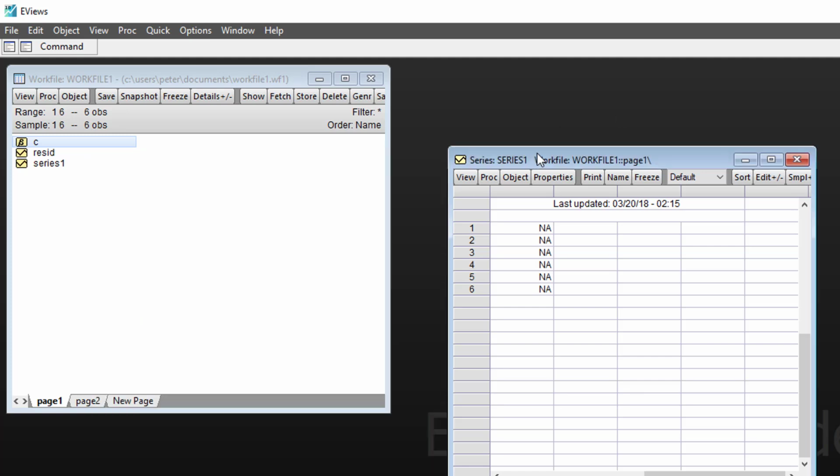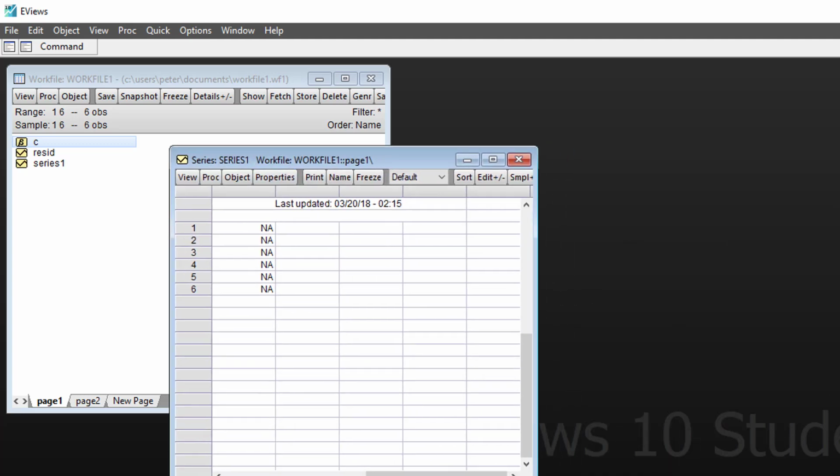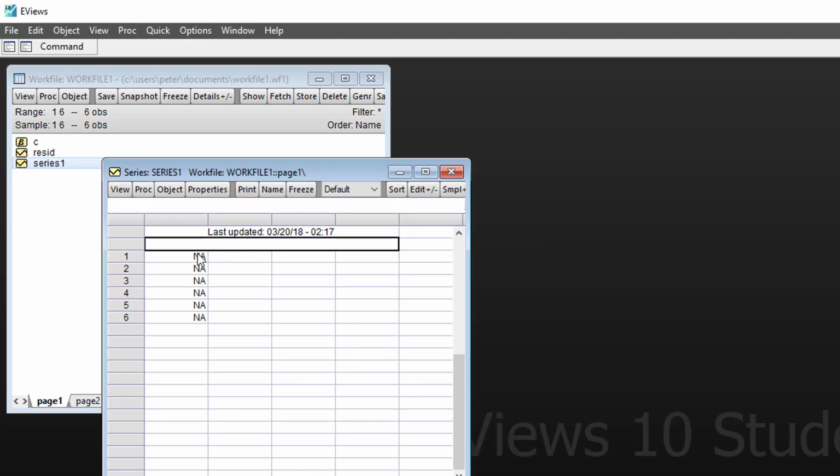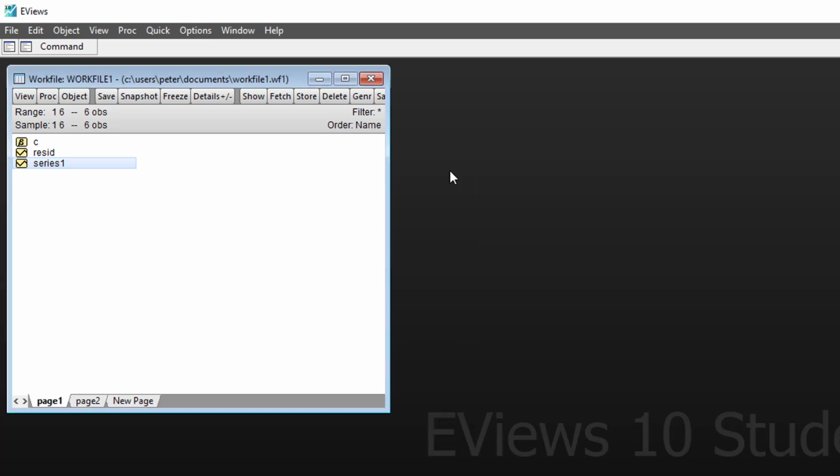The first thing I want to show you when you work with an object of type series is the Edit button. The Edit button is an on-off button. Clicking it once will allow you to edit Series1. Let's do, for example, 5, 3, 2, 2, 3, 5. And we now have some actual data in our Series1. Let's close edit.